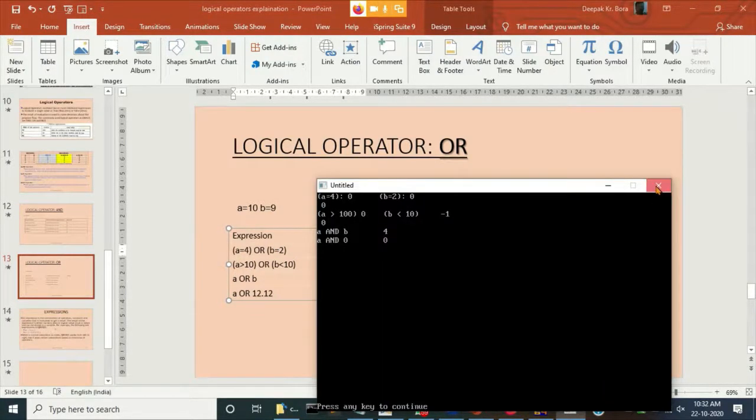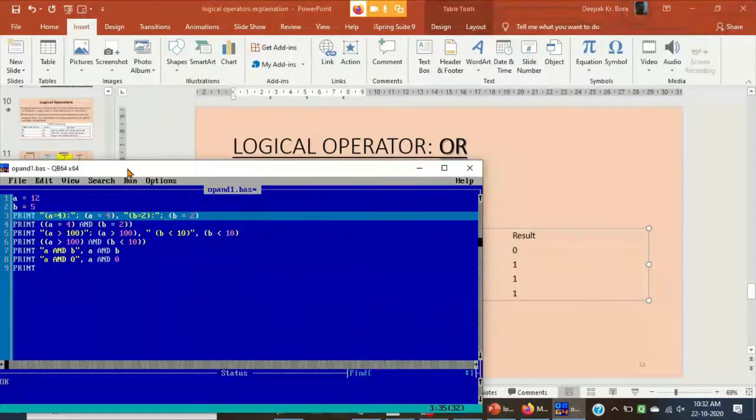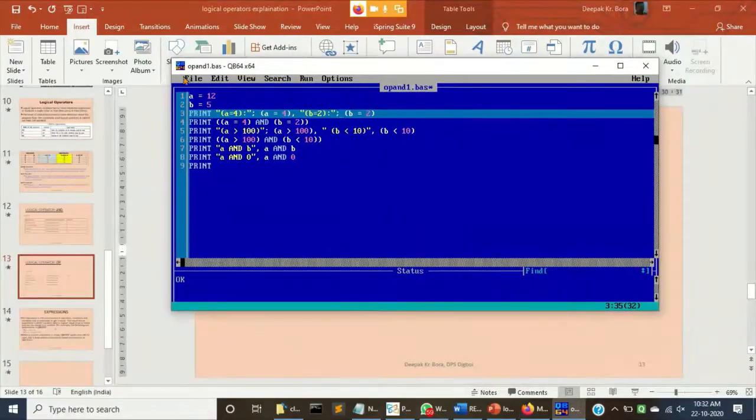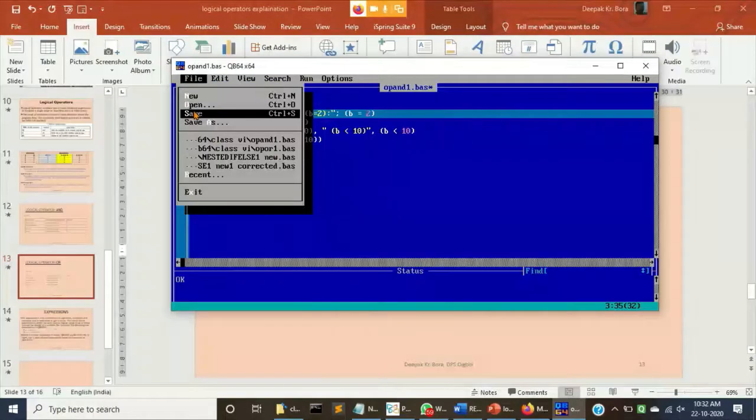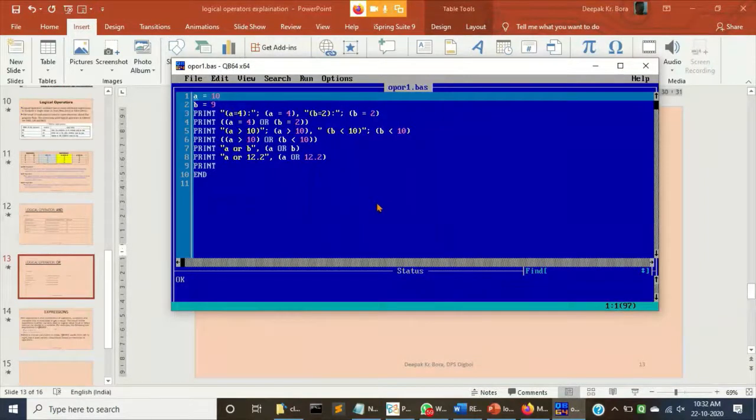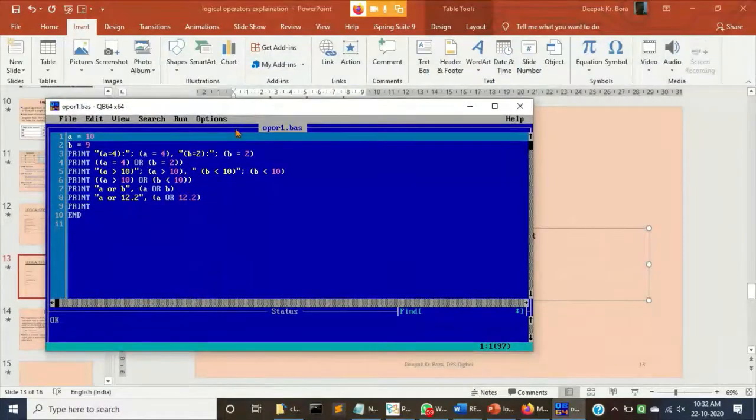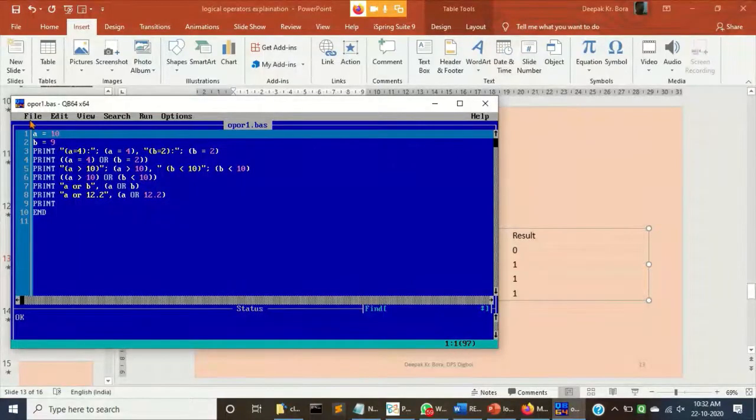So let me close this, and I am opening the other file, open all. So here see, A is equal to 10, B is equal to 9. Now the same concept, I will show you for each particular expression and what is happening.